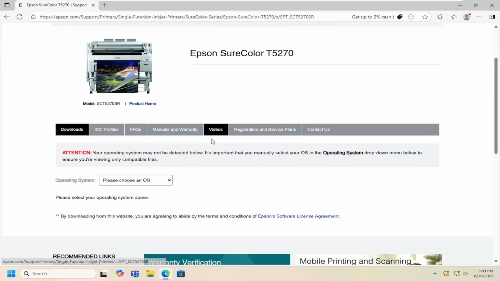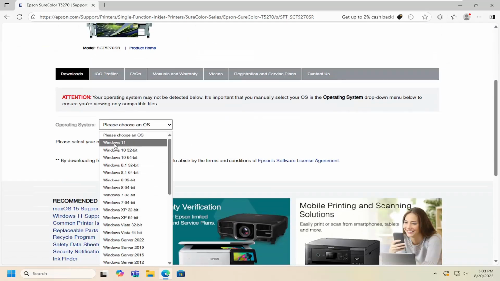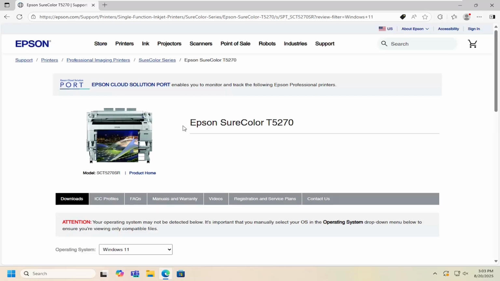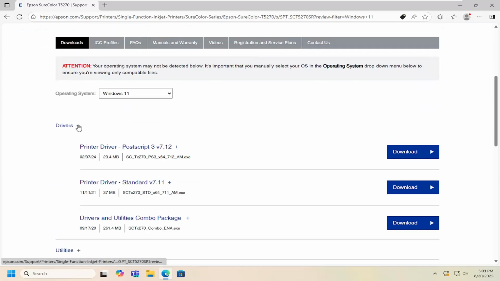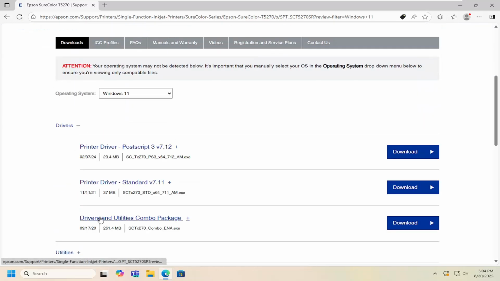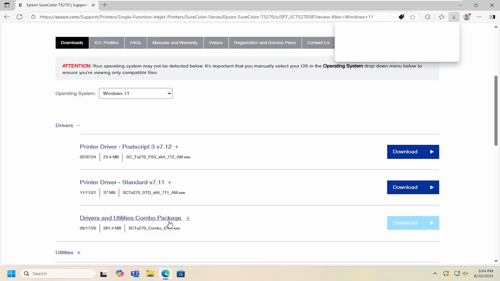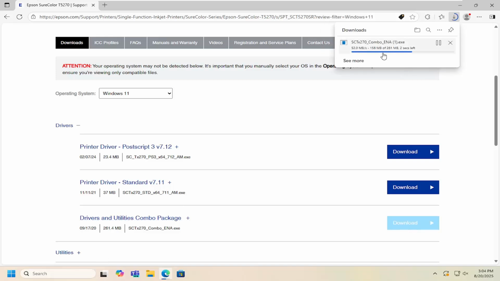And now scrolling down, you want to select your operating system from the drop-down menu and then select Go. And then scrolling down again, expand the driver section and select a driver and utility combo package file in here. And then once it's on your system, just go ahead and open up that file.